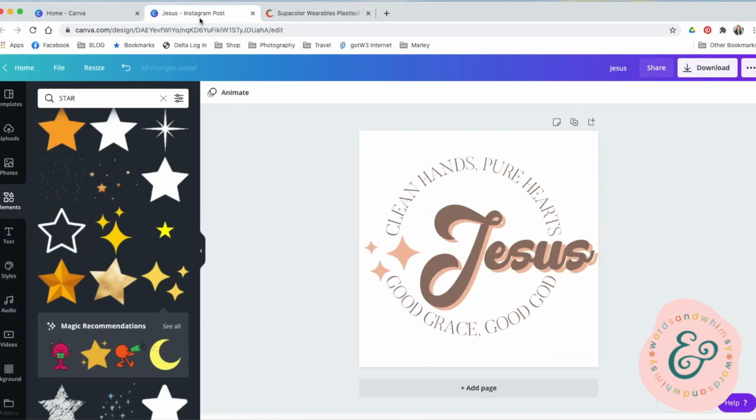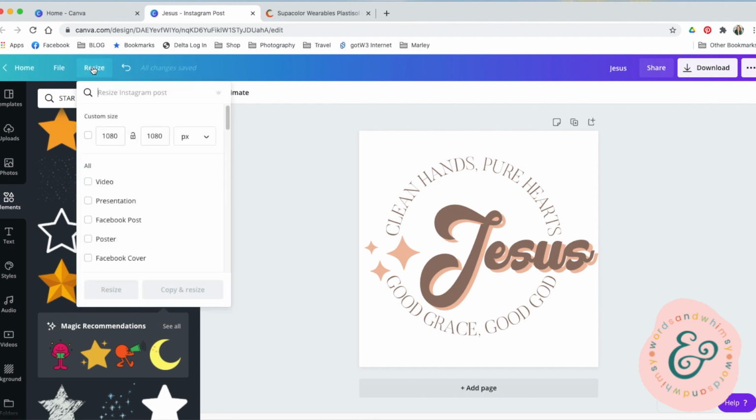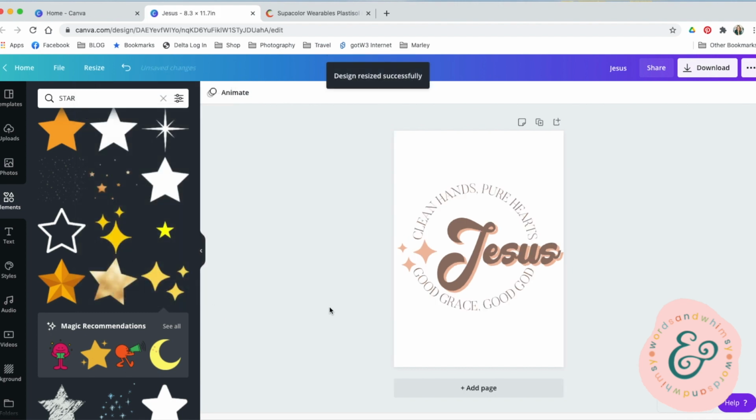So what we're going to do, 8.3 by 11.7, okay? What we're going to do is go back to our design. And right here at the top, we're going to click on Resize, and we're going to change this to inches, and we're going to do 8.3, 11.7. That's the template size. And we're just going to click resize. So as you can see, that gives us a vertical design and we want a horizontal.